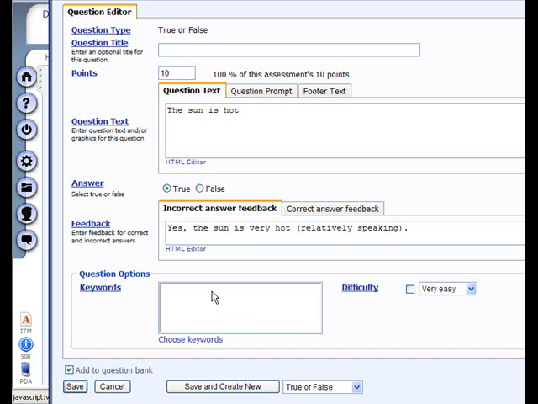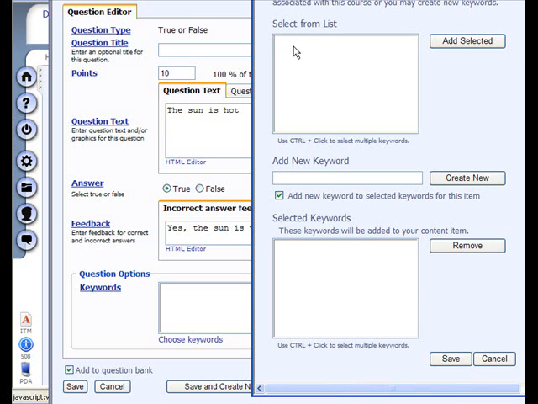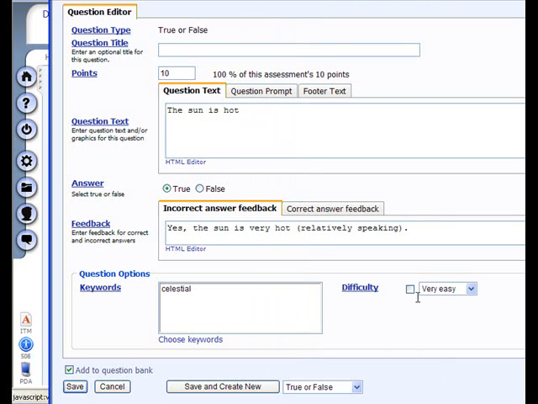The thing with keywords and difficulty is that I might want to set these now so that later down the road, I'm going to pull this question into an assessment based on keywords. Maybe I want to have a keyword called celestial, and be able to in the future say, I want 5 questions to do with celestial bodies. And I'm going to make this a very easy question.